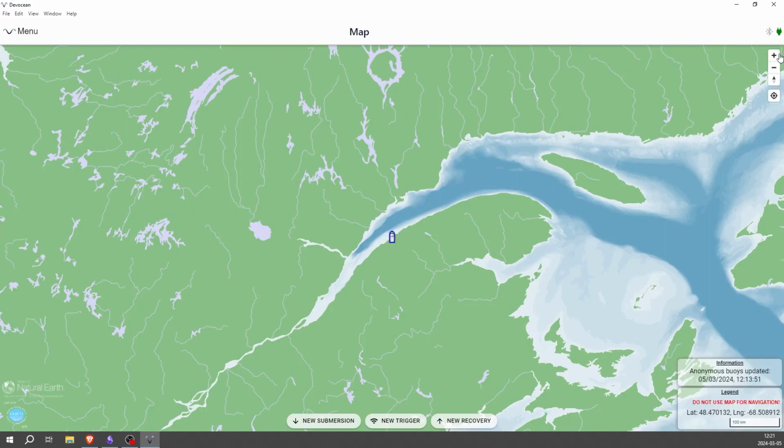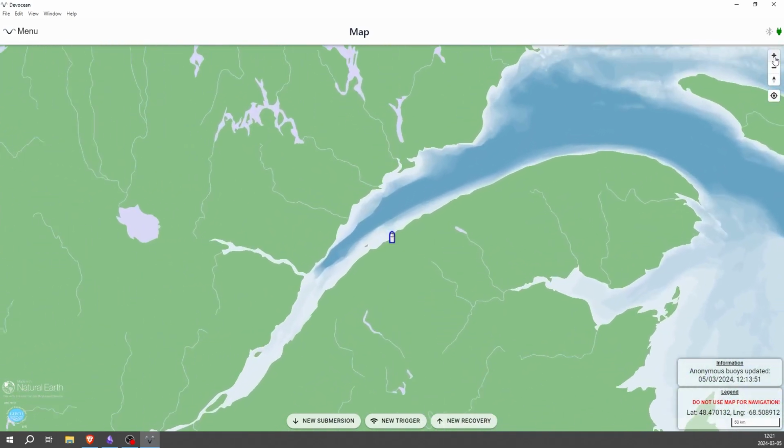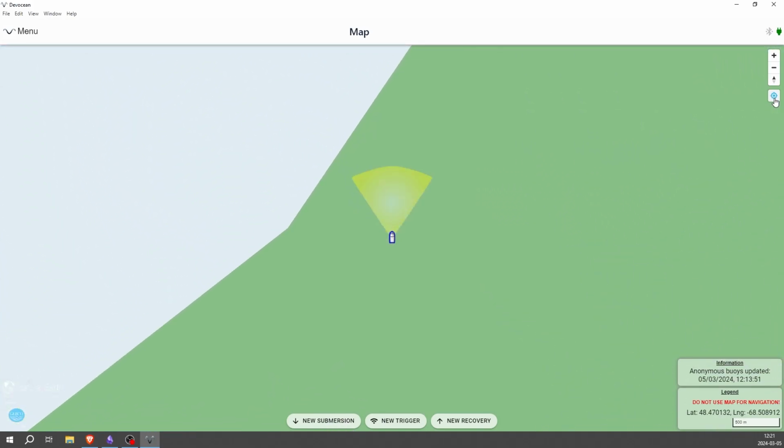When you're on the map page, you can use the plus or minus buttons in the top right-hand corner to zoom in or out on the map. You can also use the target icon below the other icons to recenter the map onto your boat's position. When this target icon is activated, it is blue, and if the boat moves, it will keep the map centered on the GPS position. To deselect it and disable this, simply click it again.